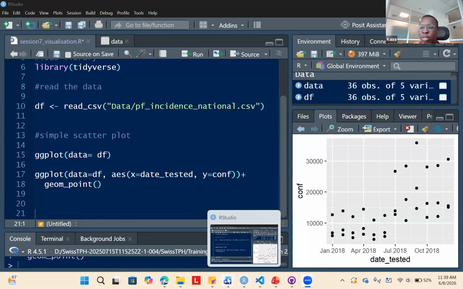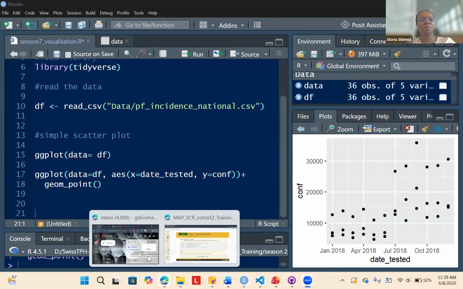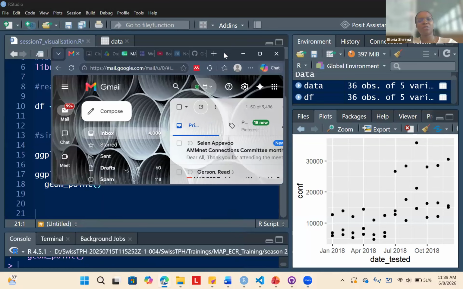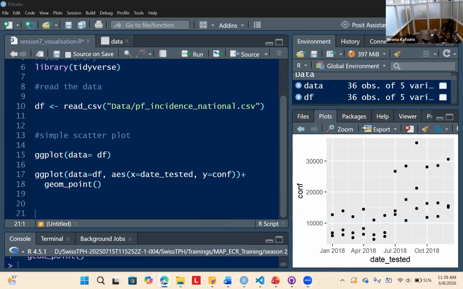I'm switching. Okay, I'll also share a link to the Google Drive. Also, they don't have access to Google Drive, they have access to Google Classroom. So I'm going to post it on Google Classroom as well. Okay.